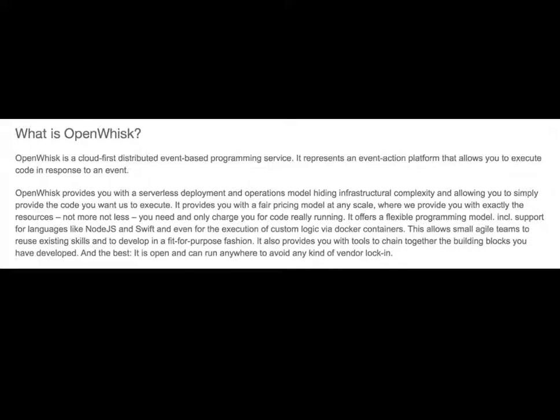But next, we get down to the real action.